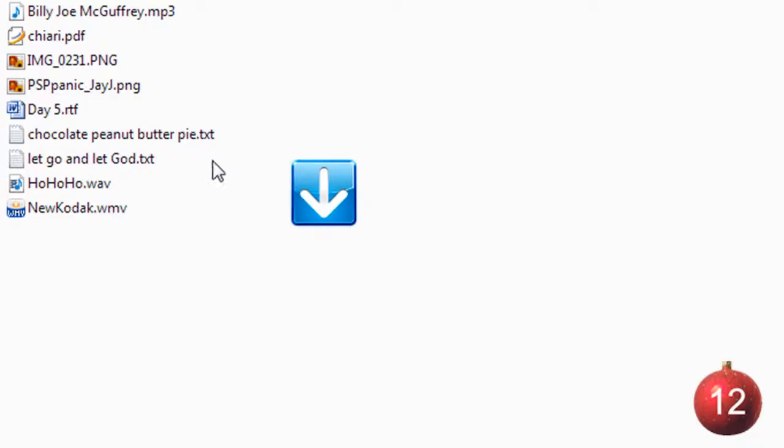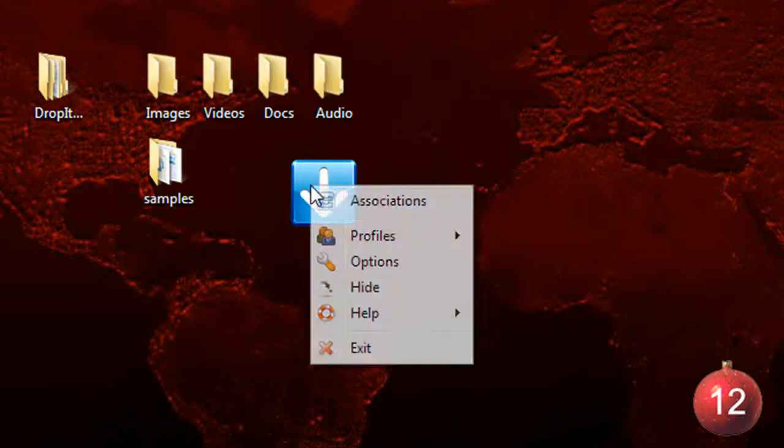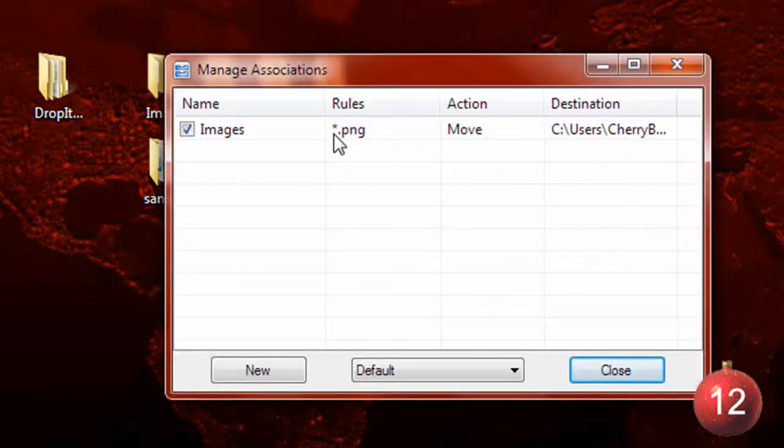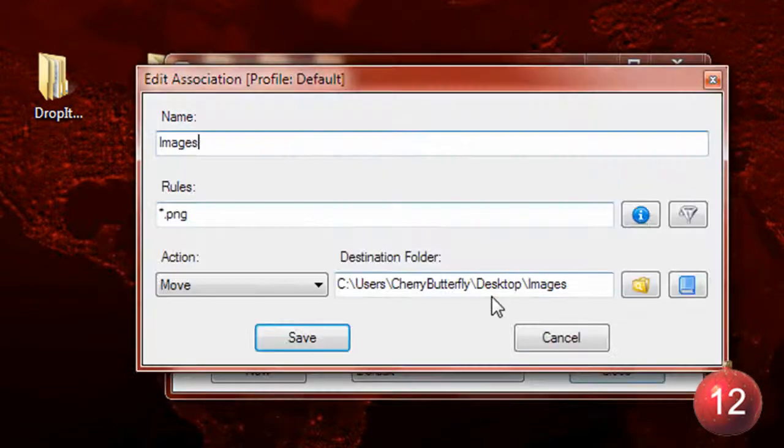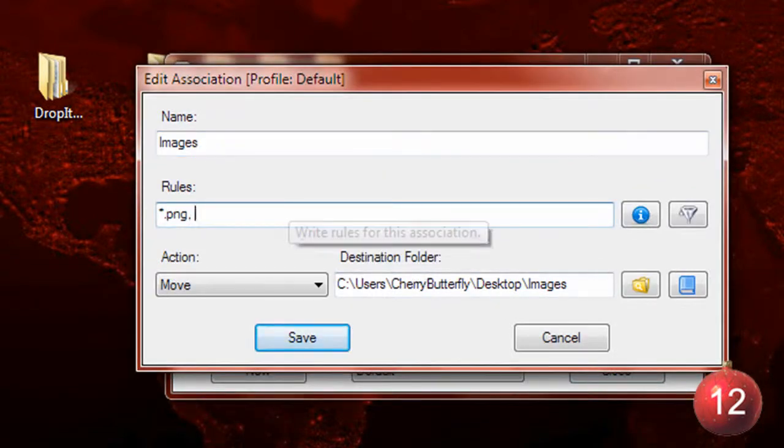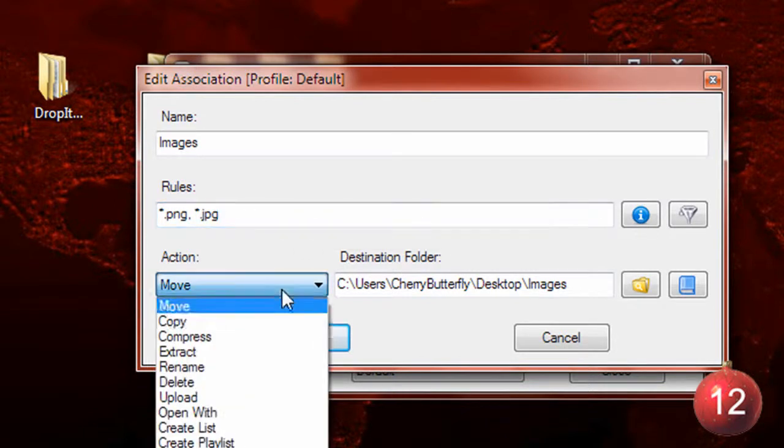You can see in my samples folder I have a whole bunch of different files. So I'm going to go to associations, and I already have one here called images, and I'm just going to go ahead and edit that. And I'm going to add JPG and of course star.jpg. If you know DOS, these will be familiar to you. And I'm going to say copy.